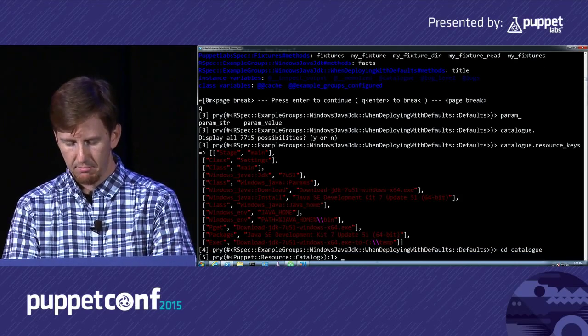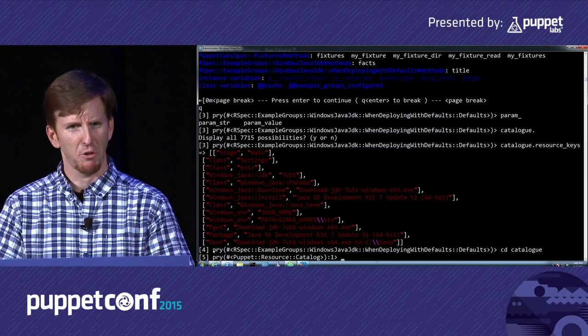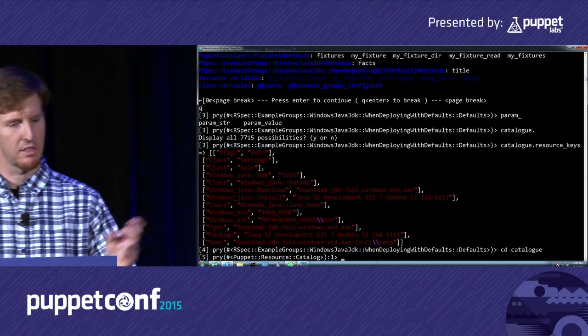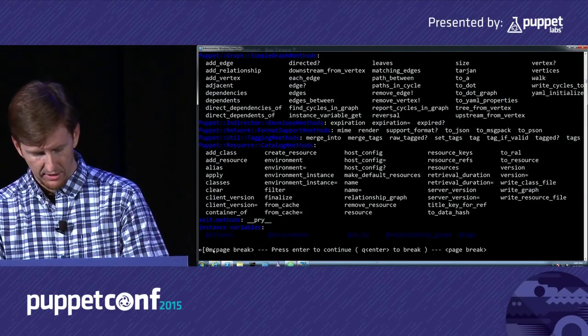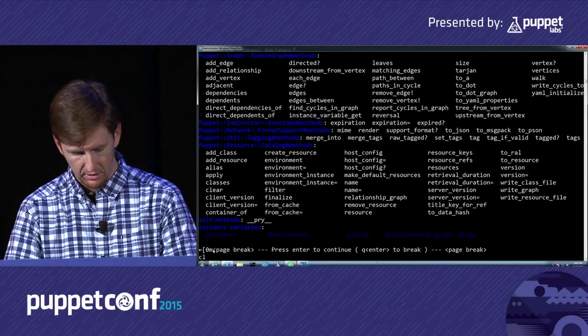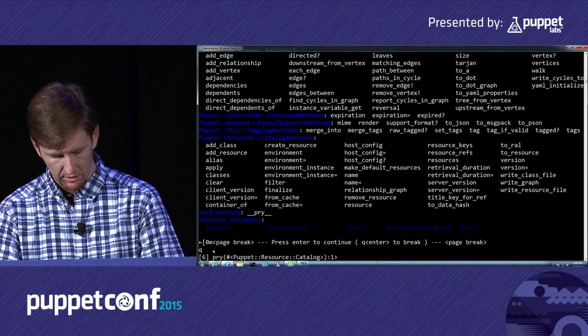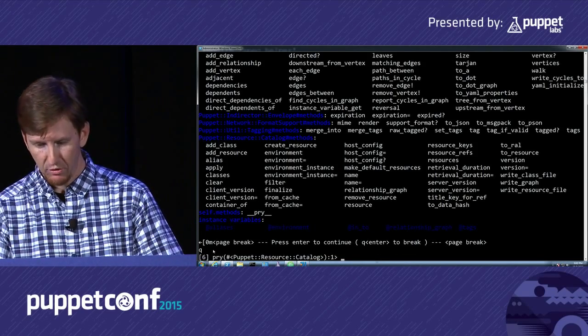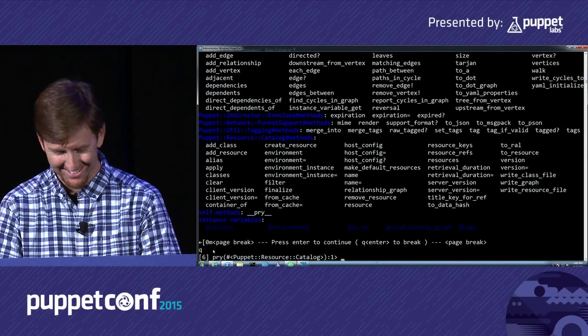So I can even, as you see, I'm actually changing directories into a catalog object. And I can see everything in here. Because my screen resolution is so high, I keep doing this.